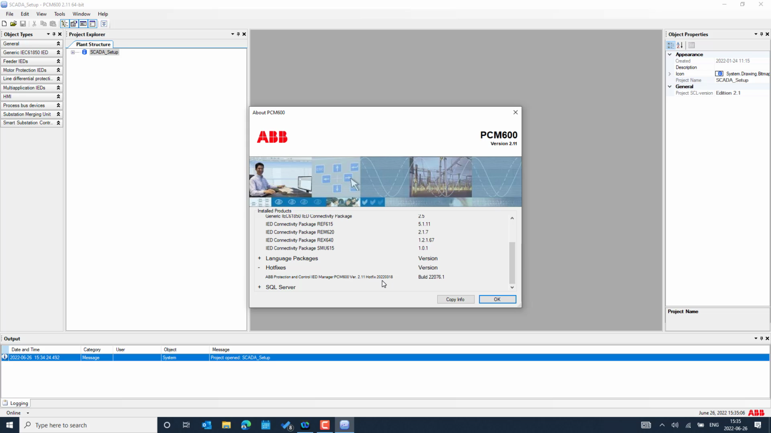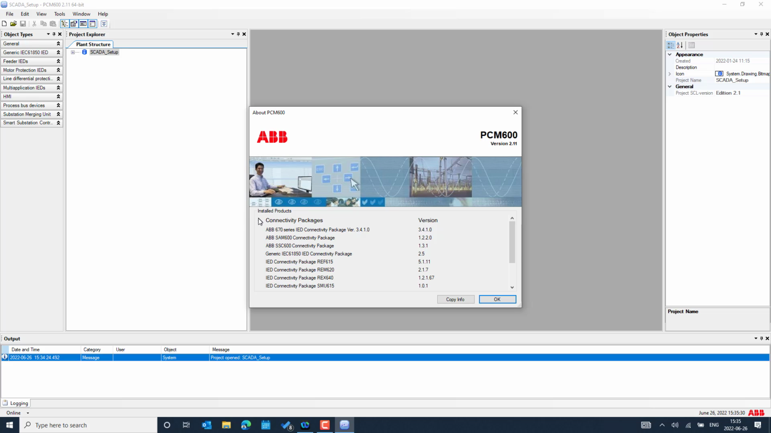Recently there was a hotfix released around March of 2022, 3 months ago, and we can see the month, date, and also the year here with the build number and the version number. What we are going to do now is update the hotfix from this version to the latest version, because there are some improvements and bug fixes as part of the latest hotfix that is compatible with the PCM600 2.11 version.